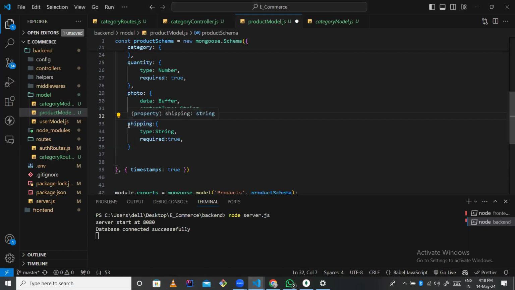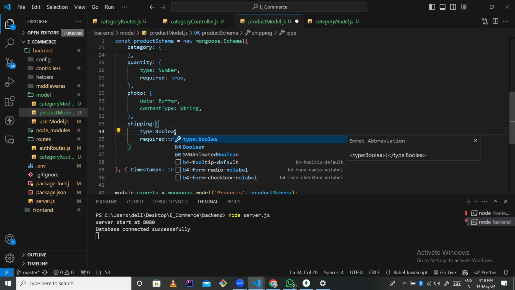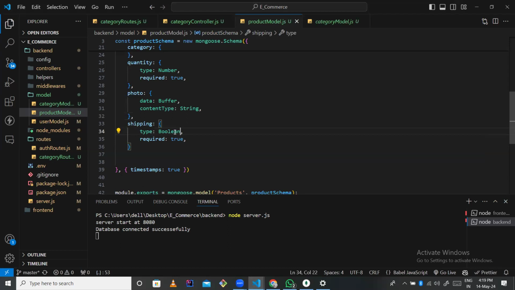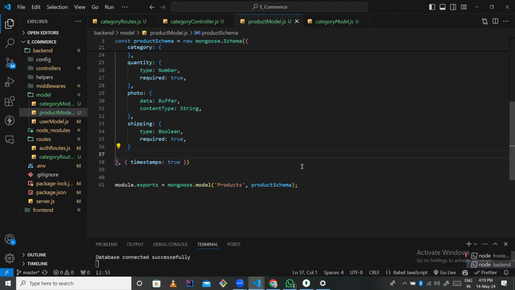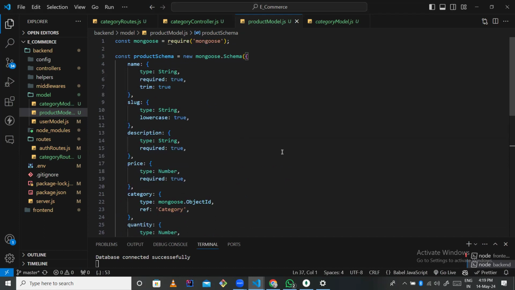And we also create one more field over here, like shipping. Shipping, yes or no, that is type Boolean and required true. We can create the shipping field as a Boolean, like whether the product is shipped or not, yes or no, true or false. Okay. Just create the model quickly, and after that tell me, we will move towards our routes. Okay, guys? Yes, sir.